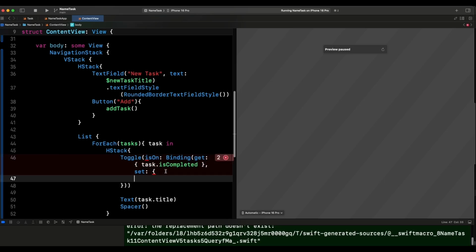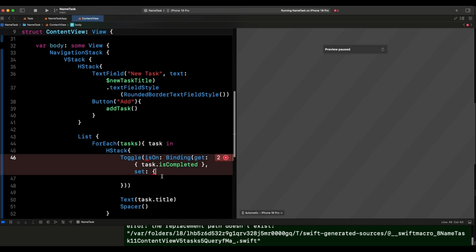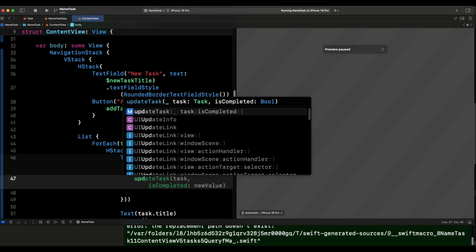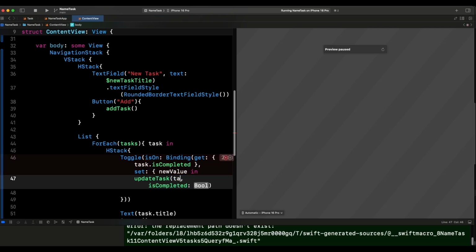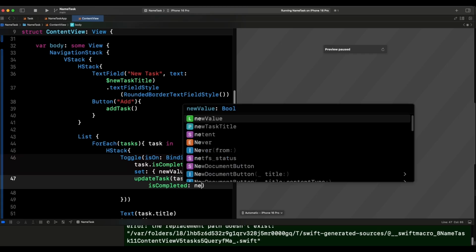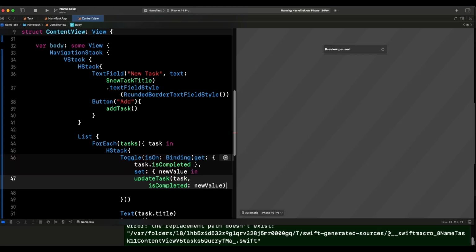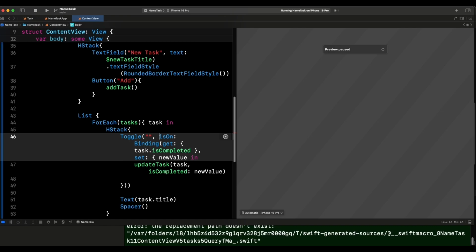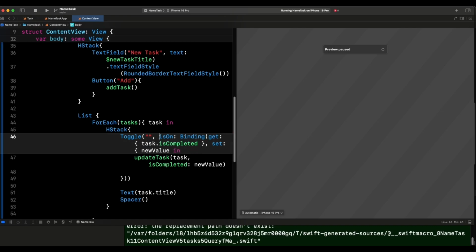Get is going to be this, set is going to be, we come here and we say newValue in the closure. Then we call updateTask, and the task in question is going to be the task, right? And then isCompleted is going to be the newValue, right? So that's going to be that. And here it's complaining because we need an empty string for the toggle. So what we could do is just provide it. Come here, provide this empty string, or the name that you want on your toggle. In our case, we want our string to be an empty string, right? So that's going to be that.